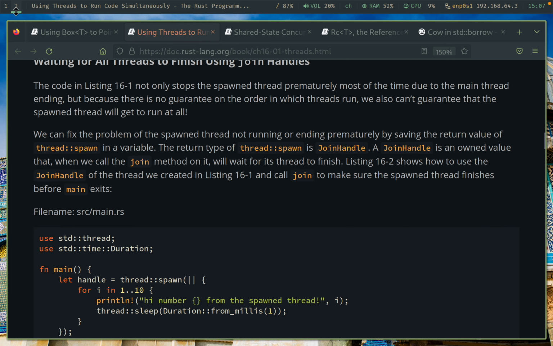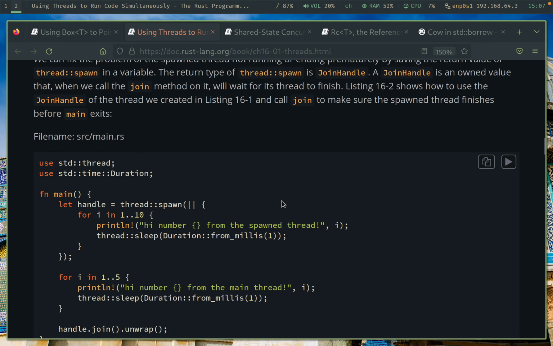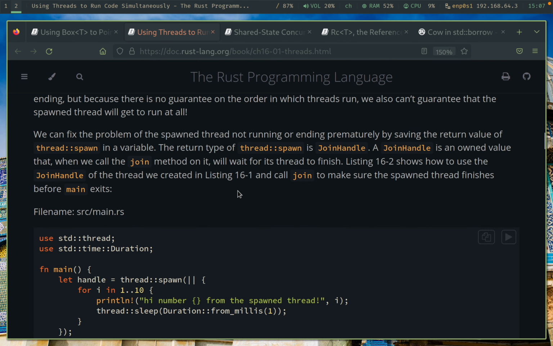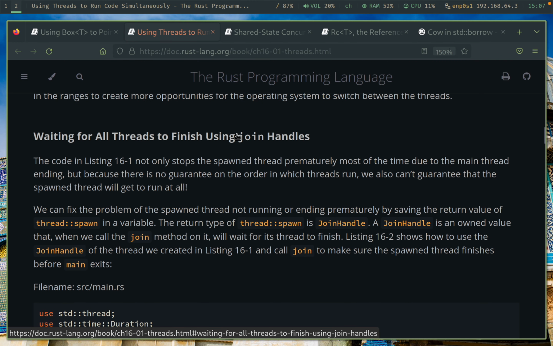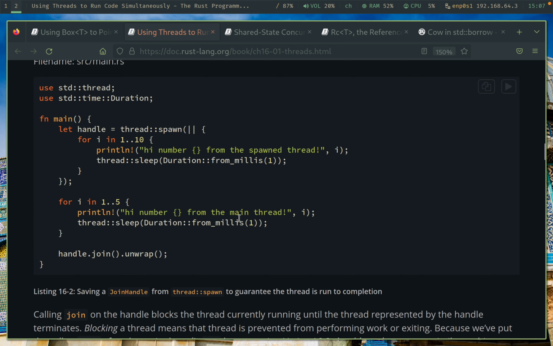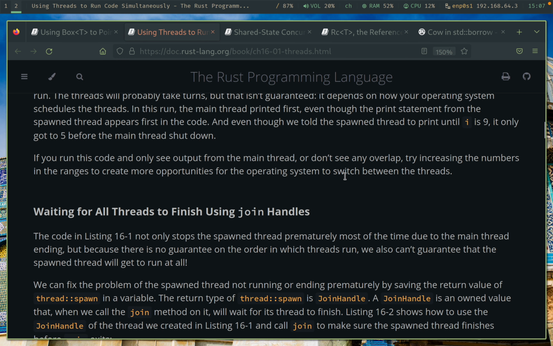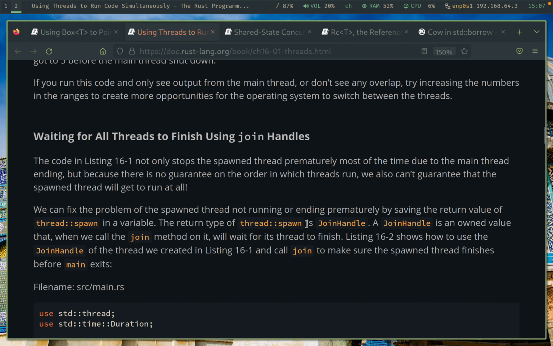Now, there is also another concept I want to go briefly over, and it's join handles. Basically, a thread returns a type which is called a join handle. And a join handle is an owned value.